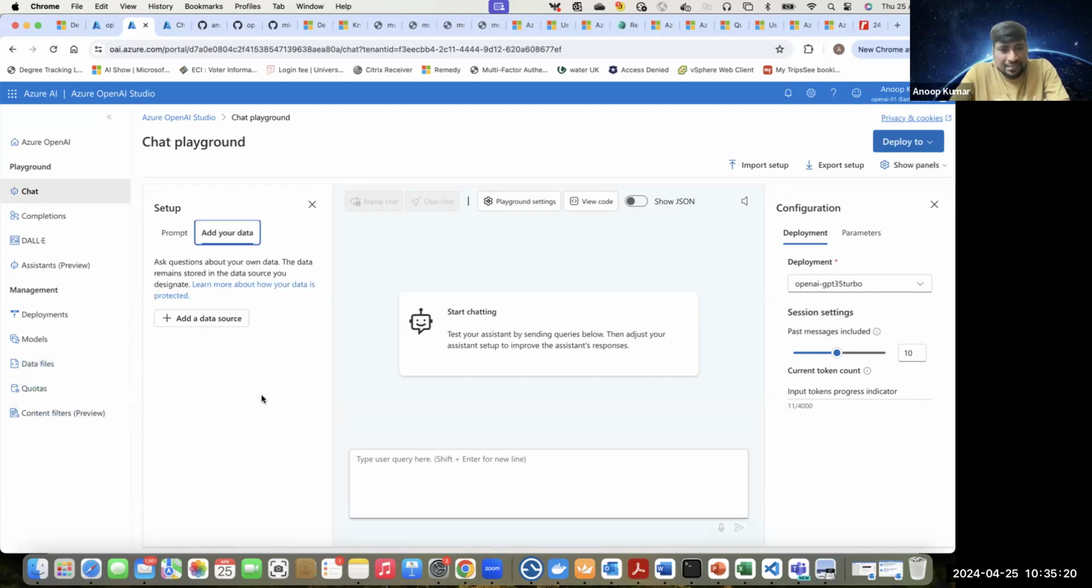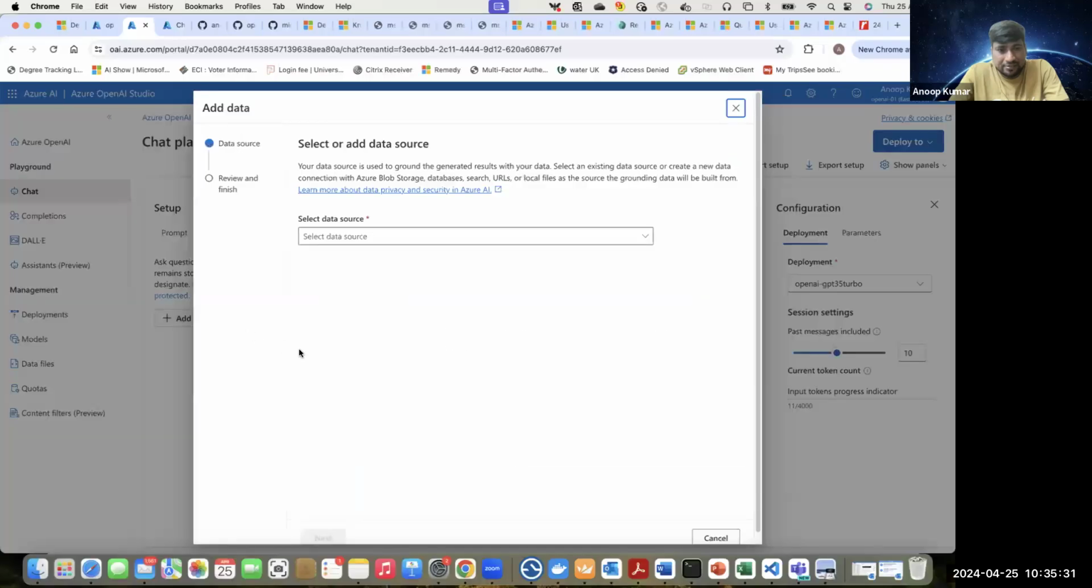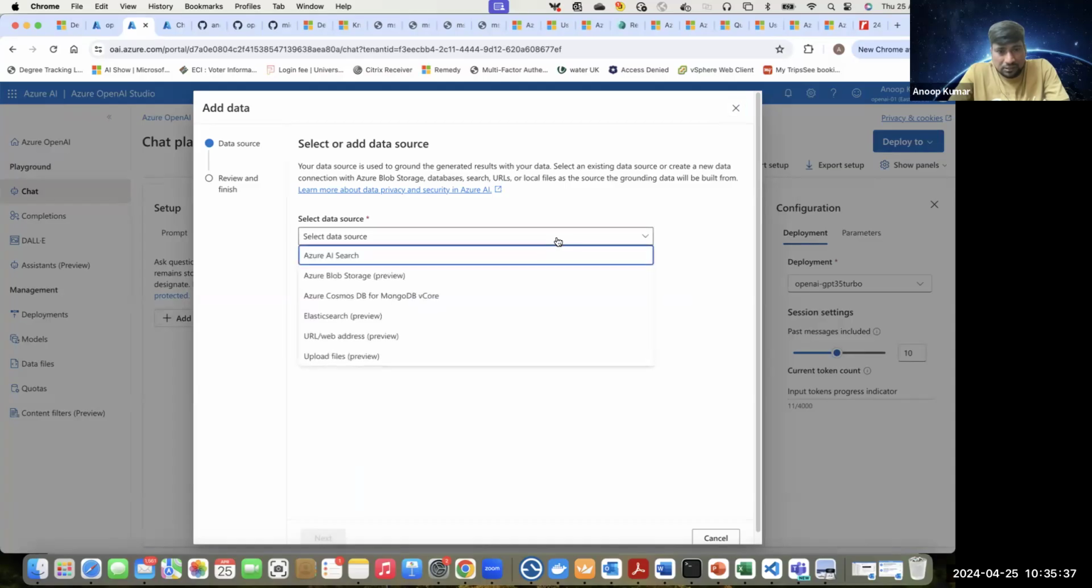Add your data. If we go to add your data, I'll add a data source. There are different data sources we can add, so I'll click on add a data source. Available sources are Azure AI Search, Azure Blob storage, Azure Cosmos DB, URL, and uploaded files. Some of these are preview services. I'll go through two or three data source options.